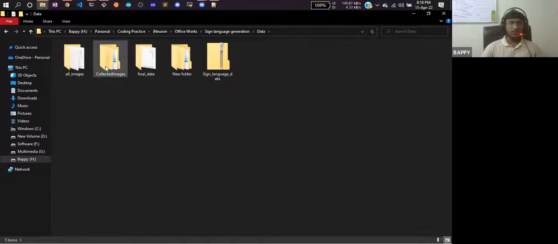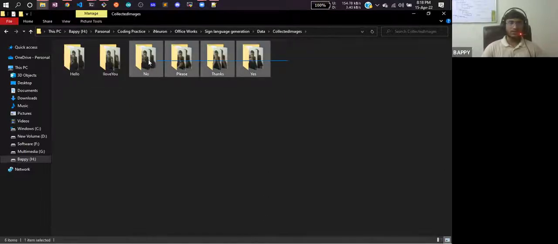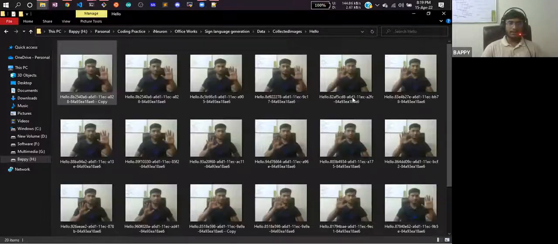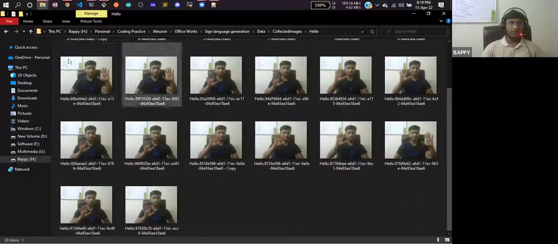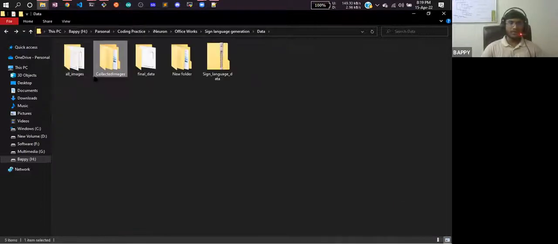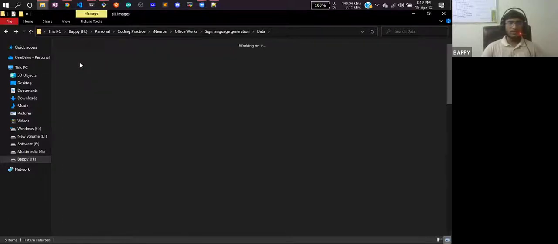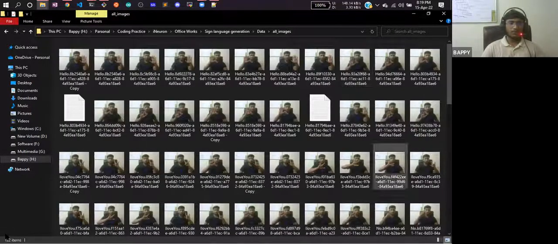So here actually see, this is my collected images folder. After collecting, you will get these folders and these are the labels. Okay, so you have to enter each folder and copy all the images, and you will be creating another folder called all images. So inside all images you will be pasting all the 122 images around.